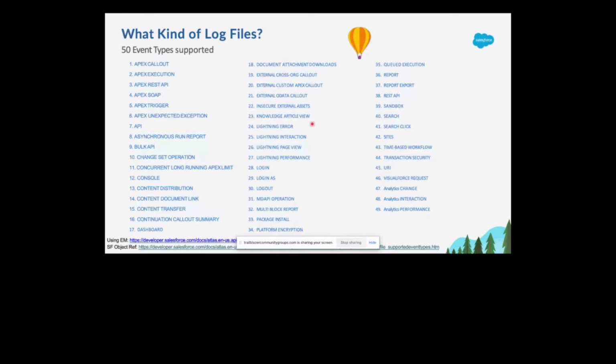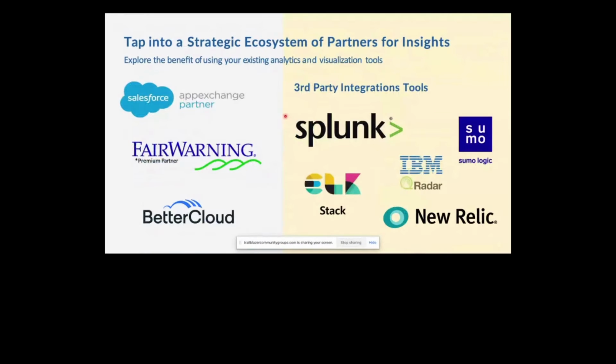As I said, if you want to store data for more than 30 days, maybe use a company called Fair Warning. This is a premier partner with Salesforce, and one of the top Exchange partners as well. They built an app that stores this data in one of their internal data warehouses. This app will automatically feed the data into their internal databases, or you can ingest it into your own data warehouse as well. So this is an app.